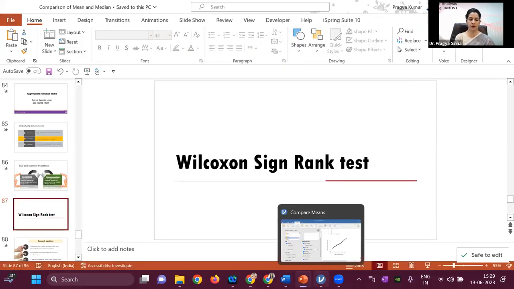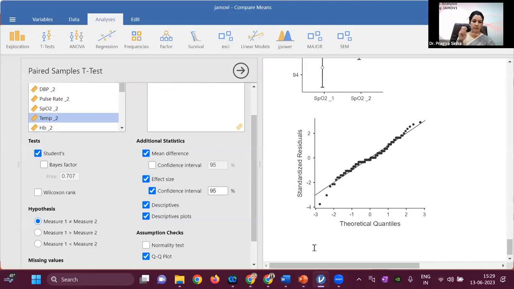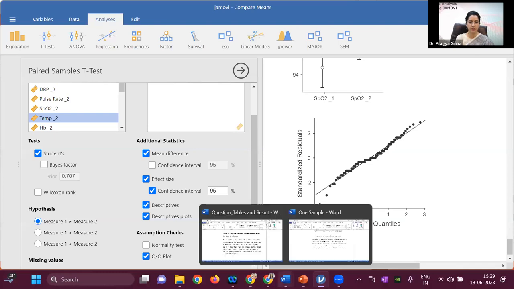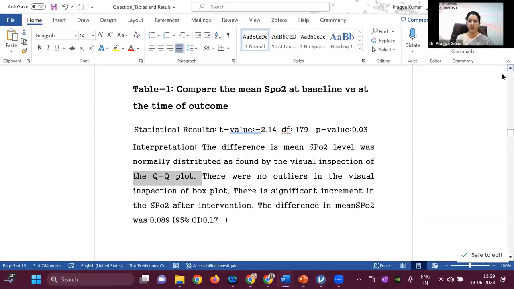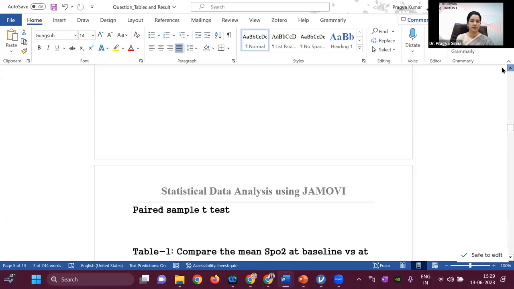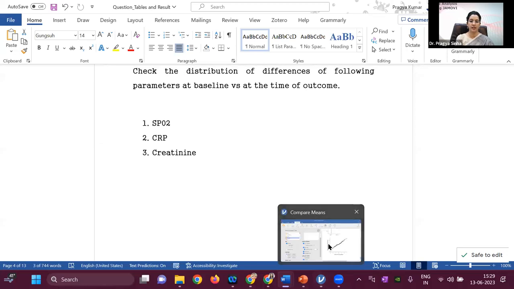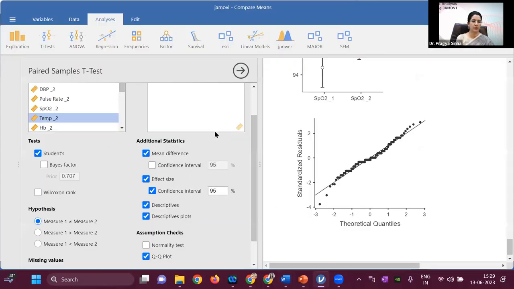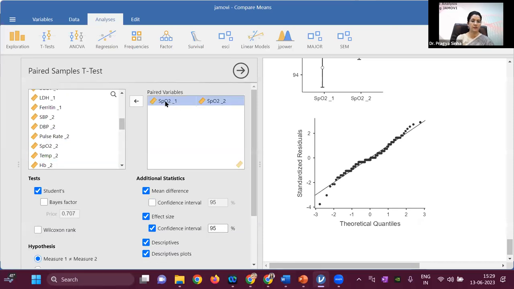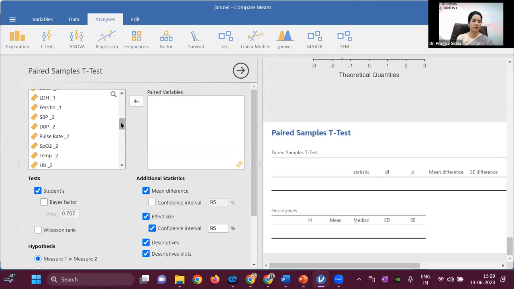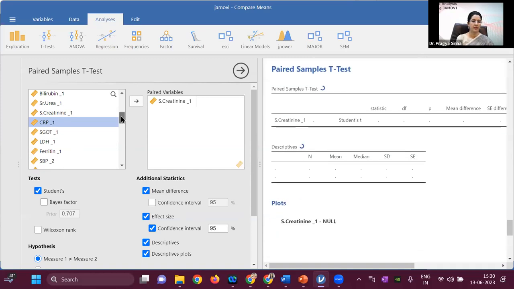And in case of Wilcoxon, let's see with one example how to perform Wilcoxon. So that probably I can show another question. If I see here, the variable probably will be LDH or ferritin. So maybe CRP. Let's see the CRP. I may go here and move these variables back to their original window. And then I may do creatinine. So this is creatinine 1 and this is creatinine 2.